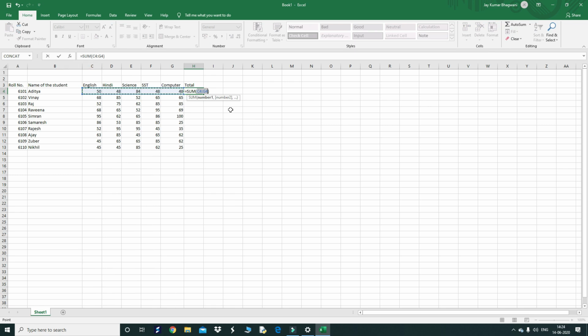Here there is a rule. Each and every formula in a Microsoft Excel cell must begin with an equal to sign. So first the equal to sign, then the function name, called sum. Then in the parenthesis we have given the range. What it means is C4 to G4, because our first marks, the English marks, start from the cell C4. You can see the address of this cell: it is C column and the fourth row. So C4 to G4 and then the parenthesis closes. This is the function sum that we are using to calculate the total of all marks.